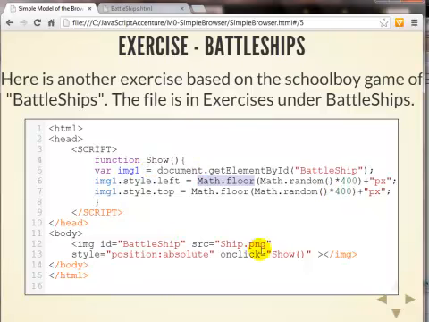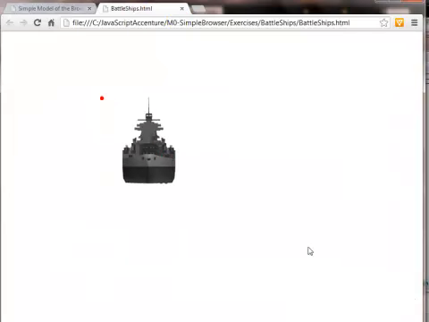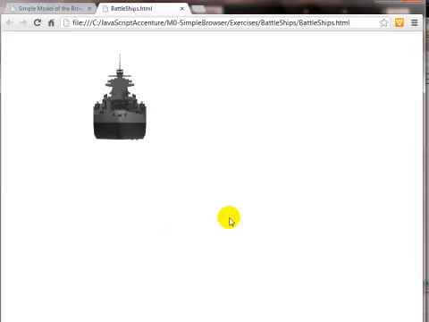So every time we click, we calculate a new position for the image and it gets rendered. So that's quite neat. So maybe you can take this, make a game. Why don't you make it a random number between 0 and 500 instead of 0 and 400? That's just a little exercise for you.